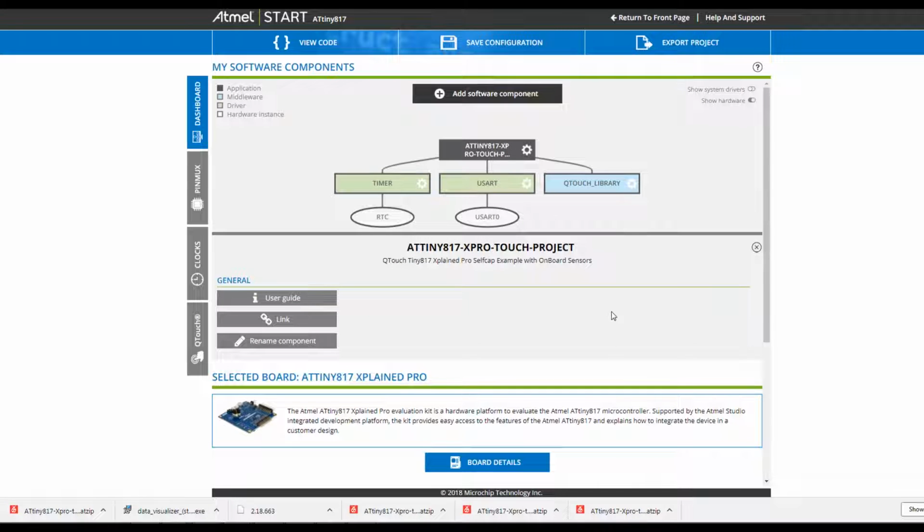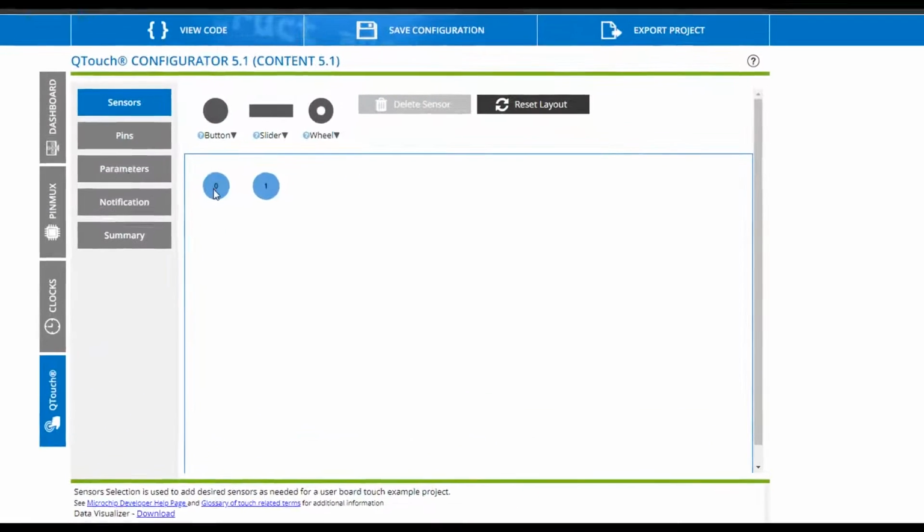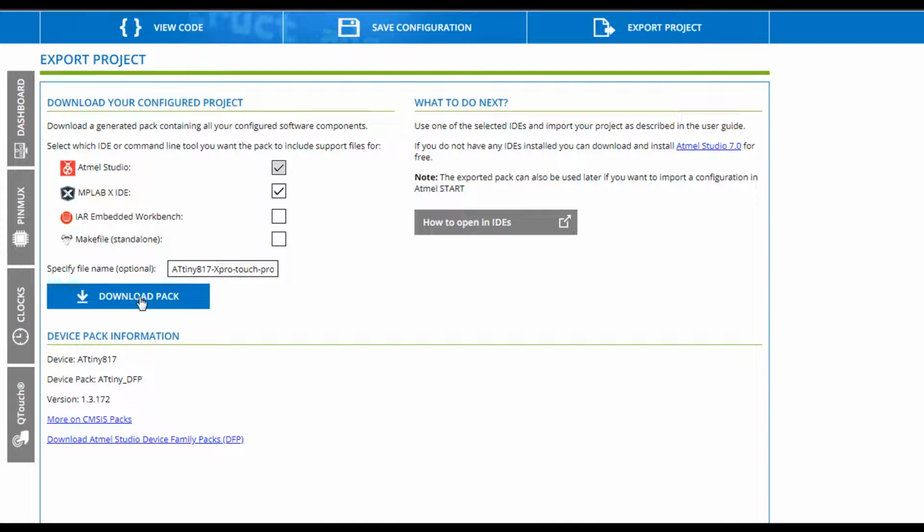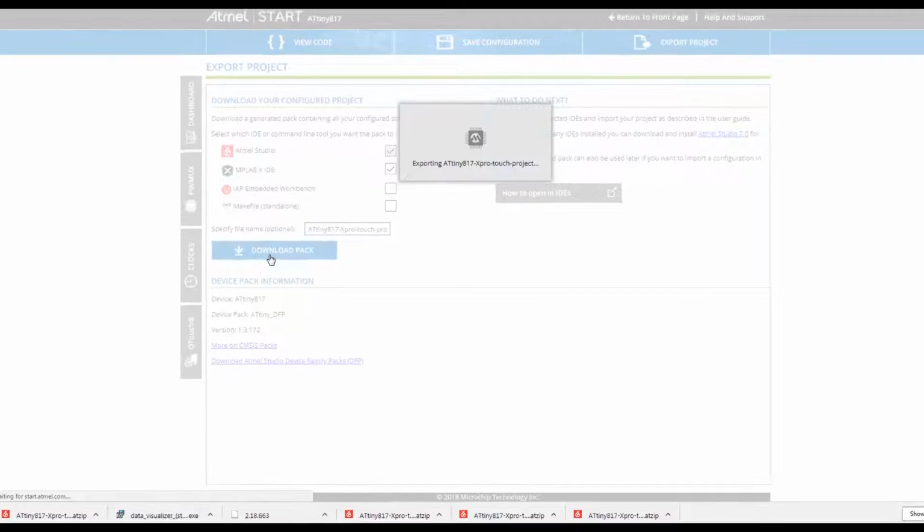So the project opens in the dashboard. Note that any of these question marks here will open the Start User Guide, and you'll be able to find out more information. In the QTouch tab here, you can see that there are two touch sensors representing the touch user interface on this board. We can export the project and download a pack. Note that we'll check that we have MPLAB X IDE support and that this works from version 5 and up. So let's download the pack.